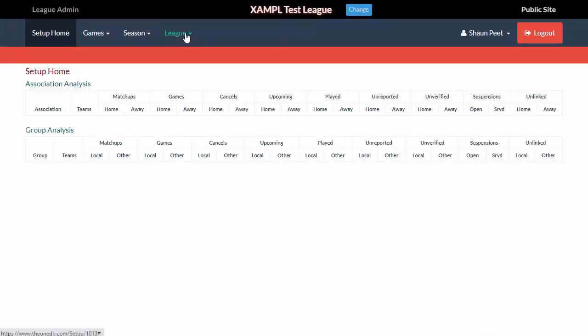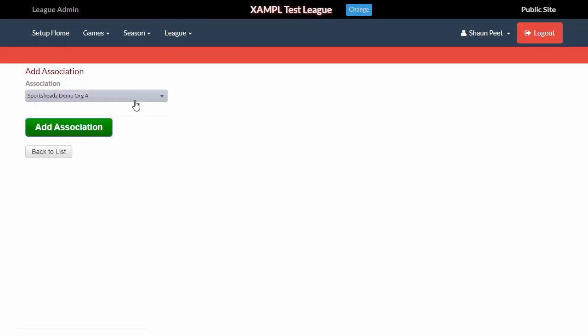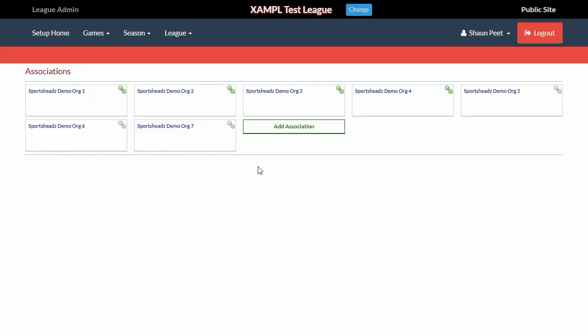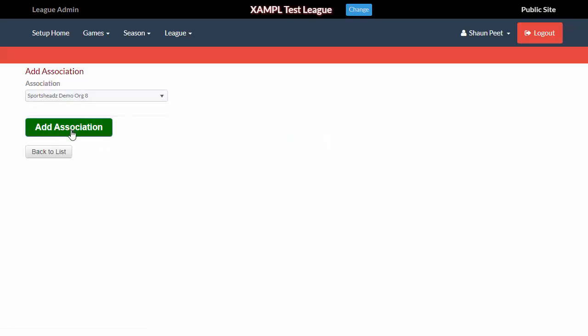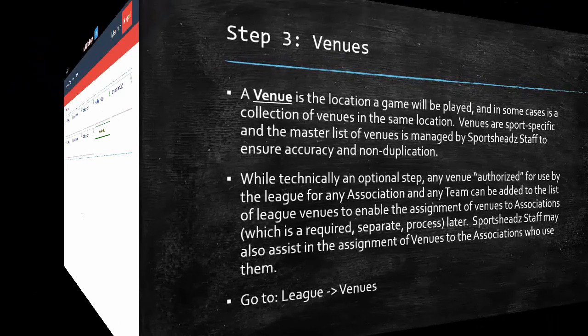So from the Setup home, we're going to navigate to League and then Associations. That will give us a list of all of the associations currently assigned to the league. Click Add Association. That will give us a list of associations who are in the same sport and governing body as this league. Go ahead and add Demo Org 4 and Demo Org 8, and now we have our list of associations. Notice that Demo Org 1, 2, 3, and 4 have green chain-linked icons. That means they are using SportsHeads as their association website, which means they are linked to this system, and we'll go over a little bit what that means down the road.